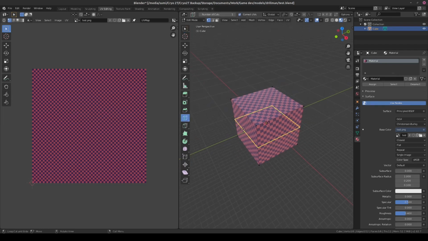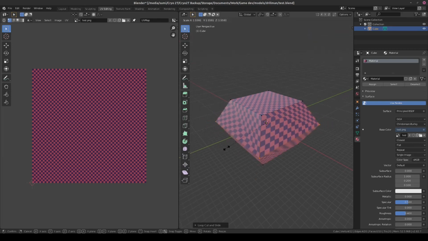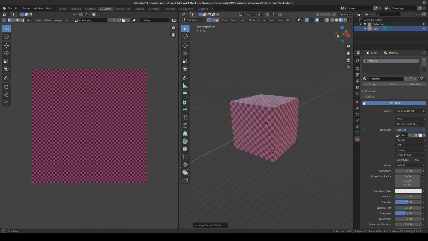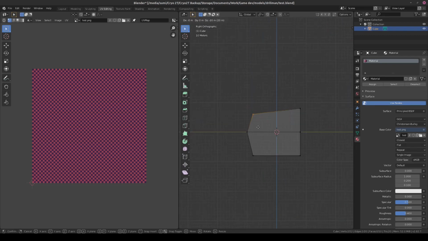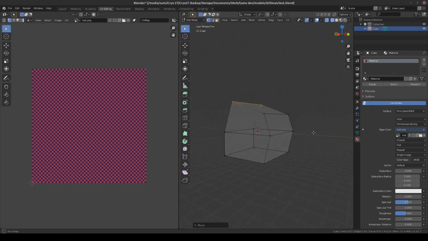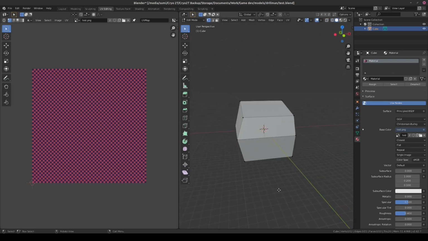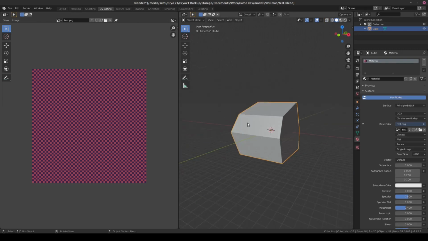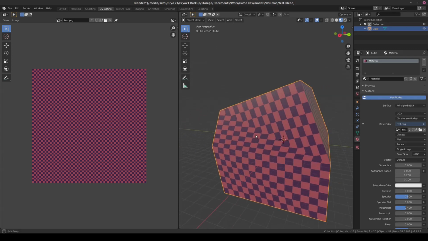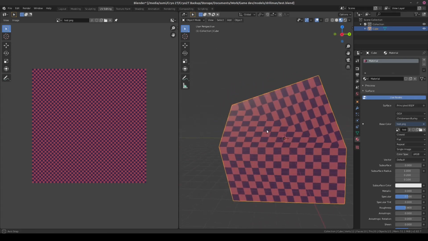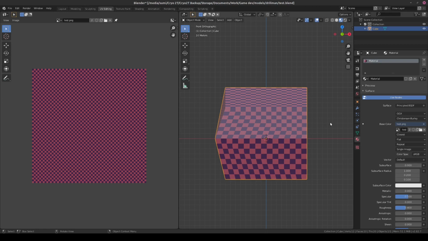I'm going to make this model a little bit more complicated so that it's a little bit more interesting to actually figure this out. The next thing we're going to do is try to map the UVs onto here, because you can see how this is really smushed. So we're going to fix that.